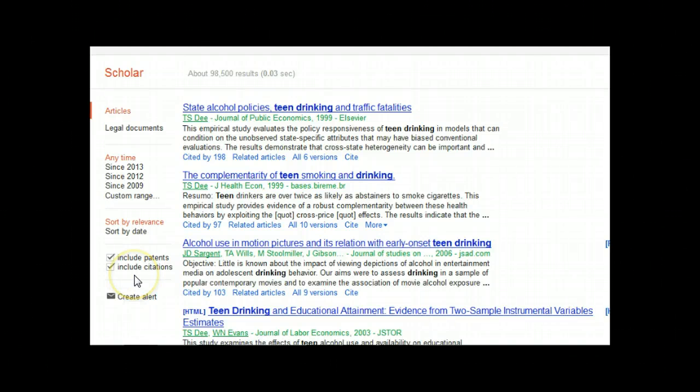You can see that these are in different journals. You can see the Journal of Public Economics, the Journal of Health Economics, Journal of Studies on, and we can't quite see what the rest of that title is. But it gives you a number of different options.